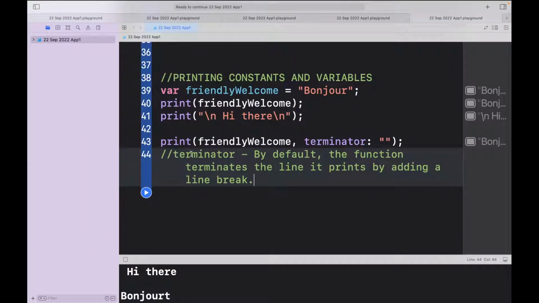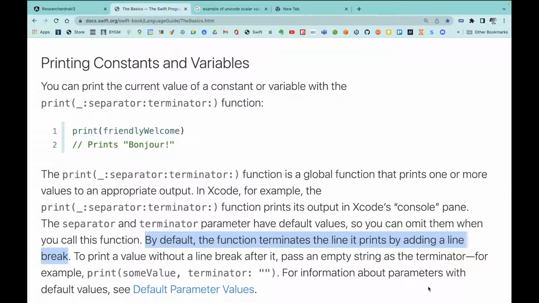By default, the function terminates the line it prints by adding a line break. So there's something that is called a terminator. To print a value without a line break.